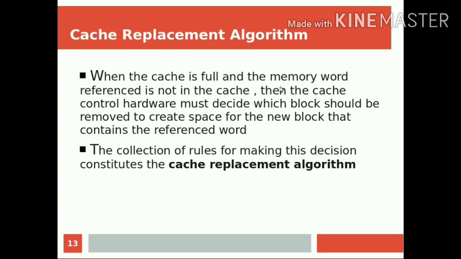When the cache is full and the memory word reference is not in the cache, then the cache control hardware must decide which block should be removed to create a space for the new block that contains the reference word. That is, the cache is currently full and the block containing the requested word is not present within the cache. Then a cache miss will occur. Then we have to bring the block containing the word from the main memory to cache. So in that case, we must make a space within the cache memory. For that purpose, we have to evict or remove one block from the cache memory.